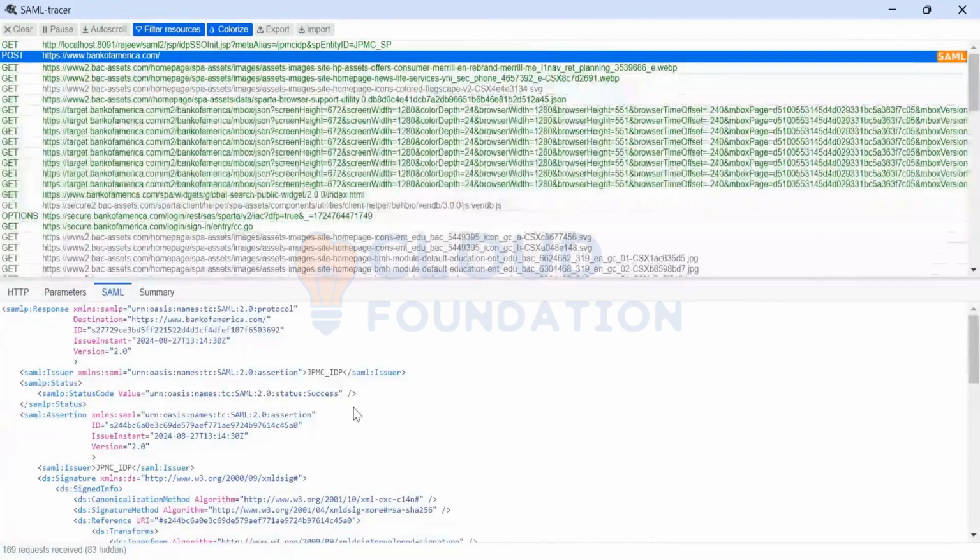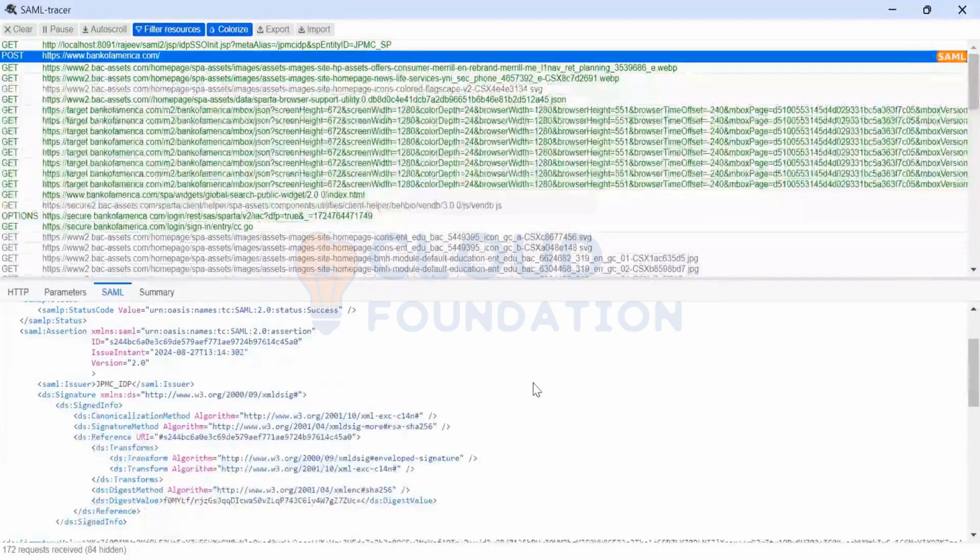Where from? Who is the issuer? IDP. And who is the SP? JPMC SP. And it will point to the location we will provide in the SP. This is how you can test the SP.